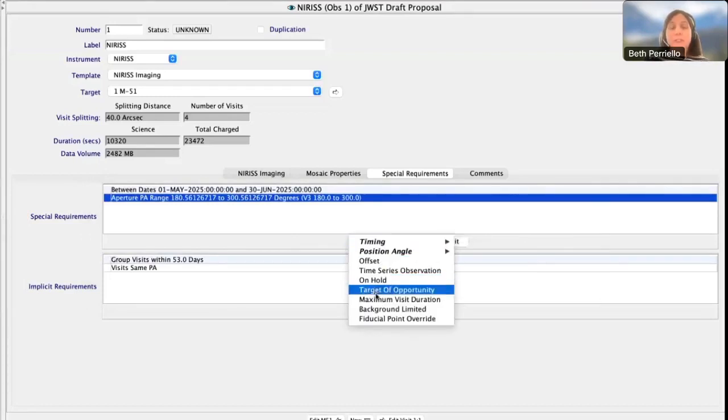Maximum visit duration. This is a very rarely used special requirement. It means that when APT splits an observation into multiple visits, the maximum duration of each visit should be less than the specified duration. And it basically allows a longer visit to be turned into shorter visits to provide more flexibility when scheduling. Again, it's rarely used. If you think you would need it, I definitely recommend you look at the description of it in JDocs.